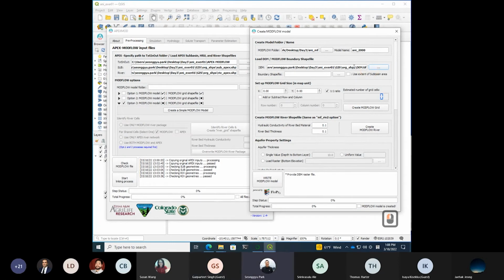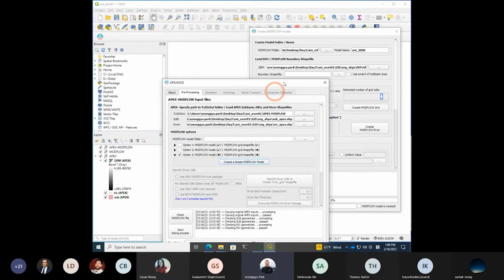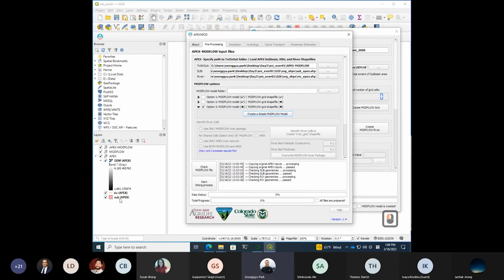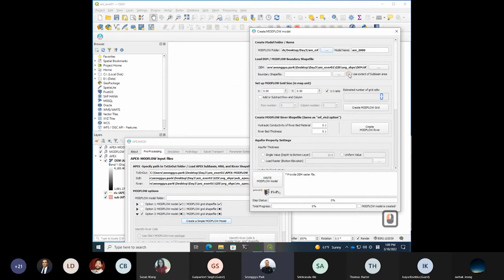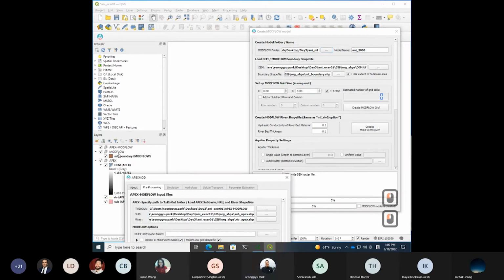This is really just a fast workflow. This time I'm going to use the extent of the subbasin area shapefile, which means I'm going to use this Apex sub shapefile to create the multi-flow boundary. So I'm going to check it. Now we have the multi-flow boundary under the multi-flow tree.